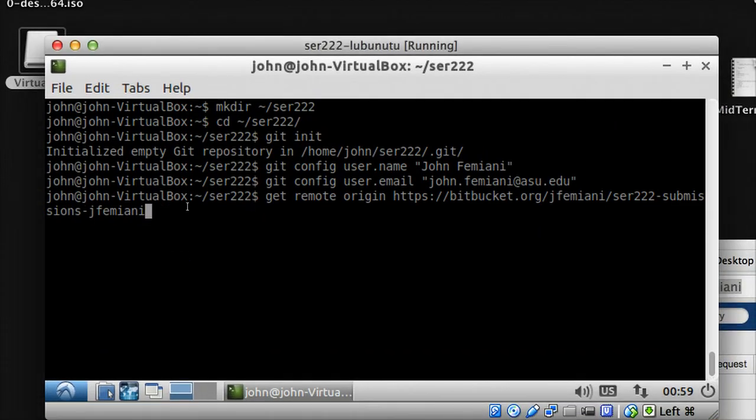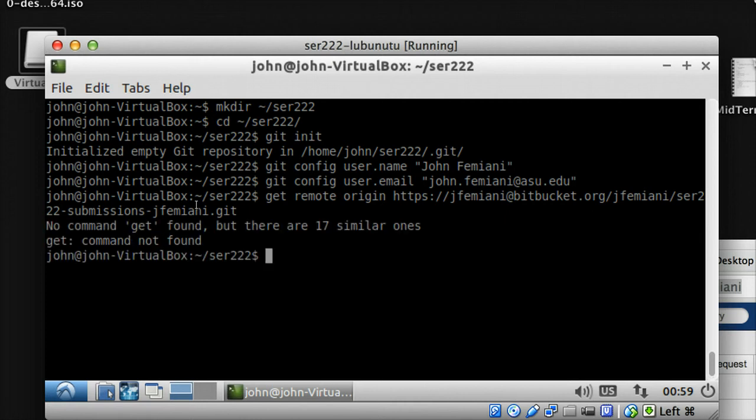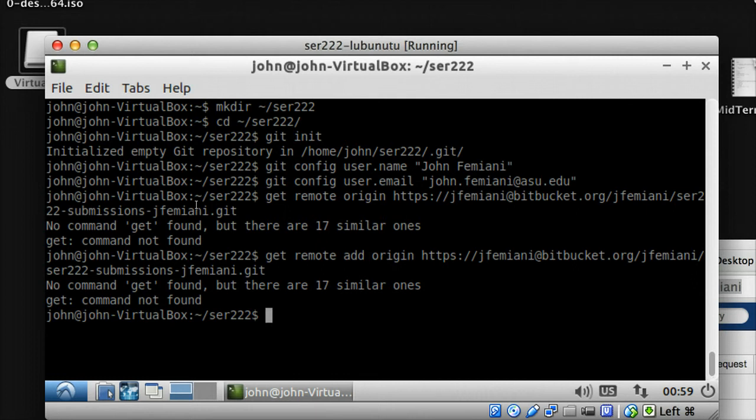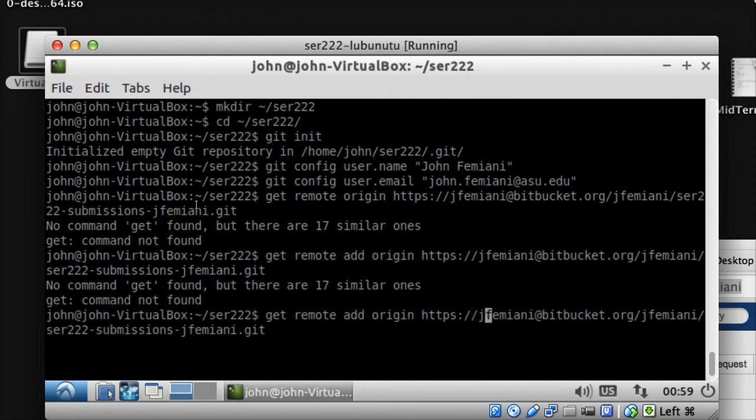And once I've pasted the URL in there, I need to put a .git at the end. And also, I need to put my username in there, jfemiani at bitbucket.org. So that is adding that remote repository. I must have typed something wrong. It's git remote add origin. And I mistyped the word git. It's G-I-T, not G-E-T here. And that time there was no error message.